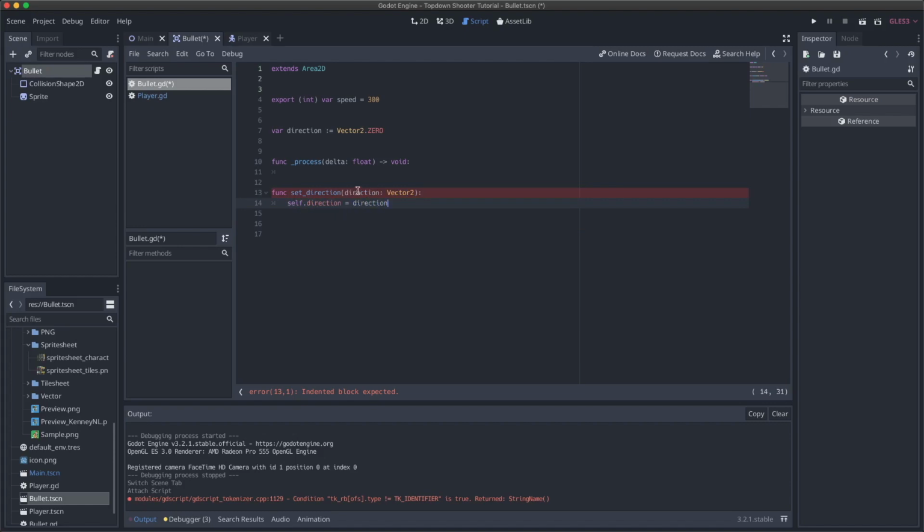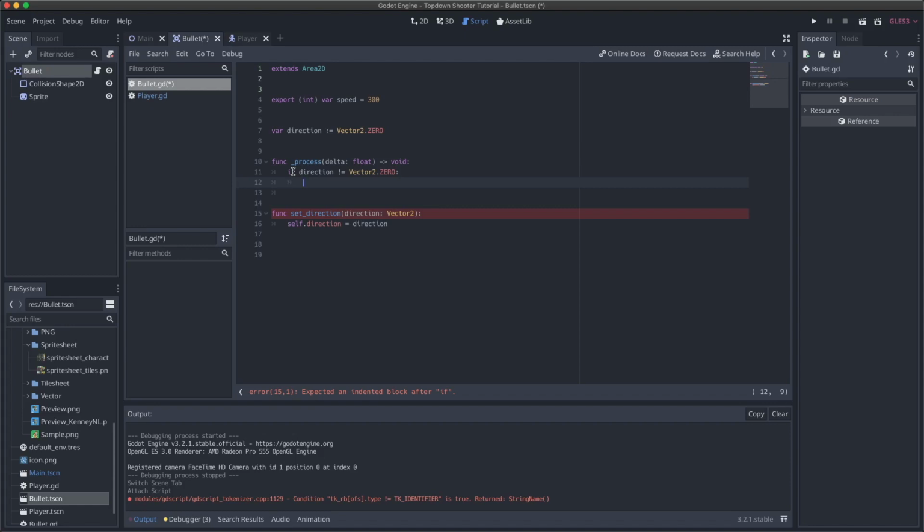I'm not really good with names, so I usually just call the parameter the same thing as the actual field we're going to overwrite, and then in order to do that you can just use self to reference the field versus the parameter, the one we have saved on this actual script. And so now we have this function where we can call it, pass in a direction, and set that as our direction. And now in our process function, we can say if direction does not equal Vector2.ZERO. So we only want to move if we actually have a direction, right? Otherwise, there's no point. So if we have a direction, then we can set our velocity to be our direction vector times our speed.